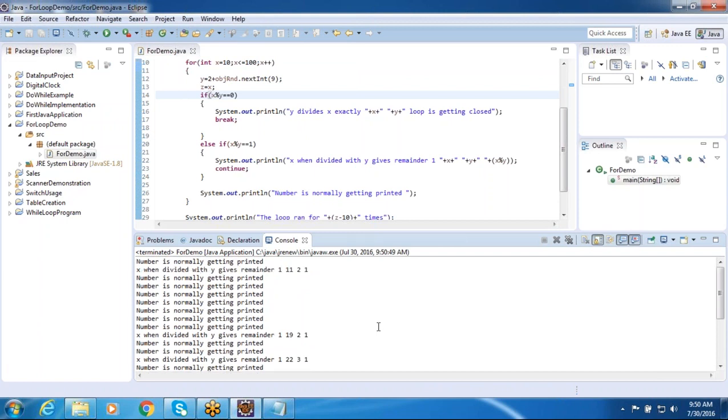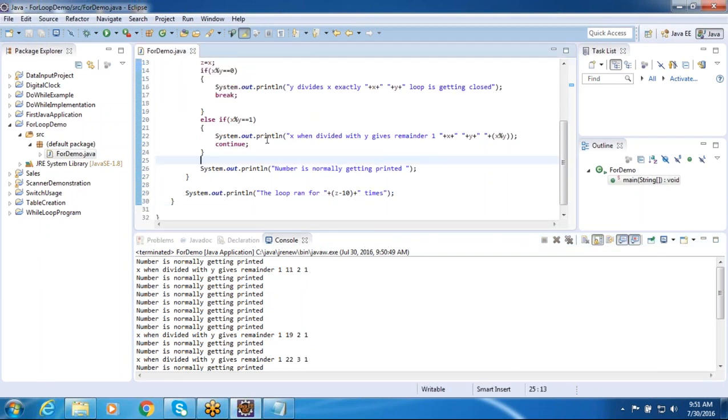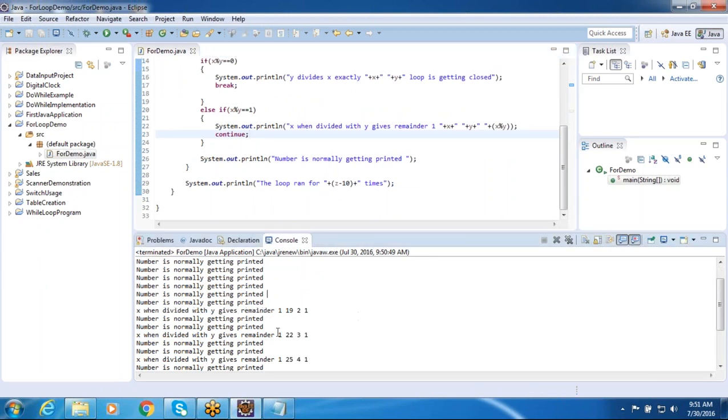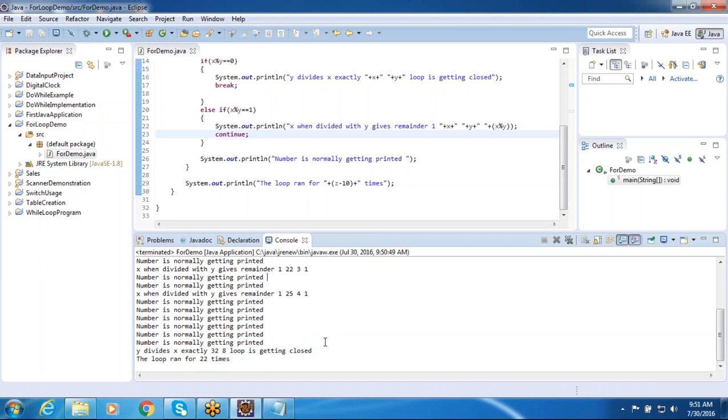What is happening here? First time number is getting printed normally. Subsequent thing, what is happening? It's giving a remainder 1. Therefore it's printing this part. Then after that it's continuing. That means without coming into this part. So like this, after that normally getting printed. Then again when you try to divide 19 with 2, it's giving here 1 remainder. So it's going to continue. So this way it's working for us.